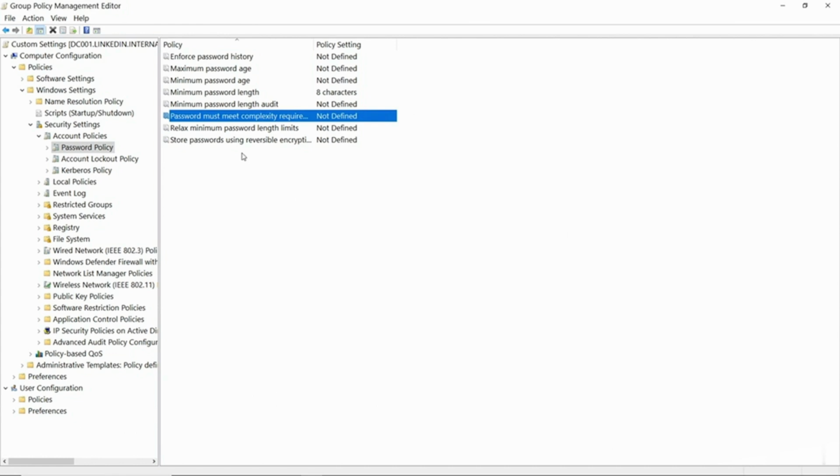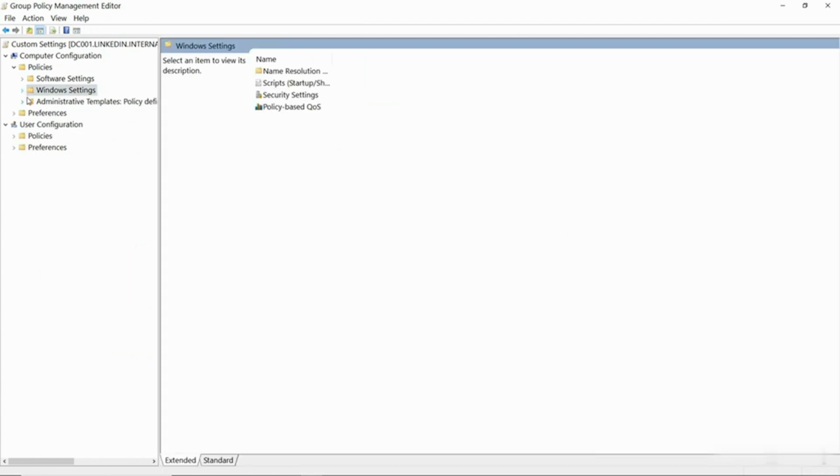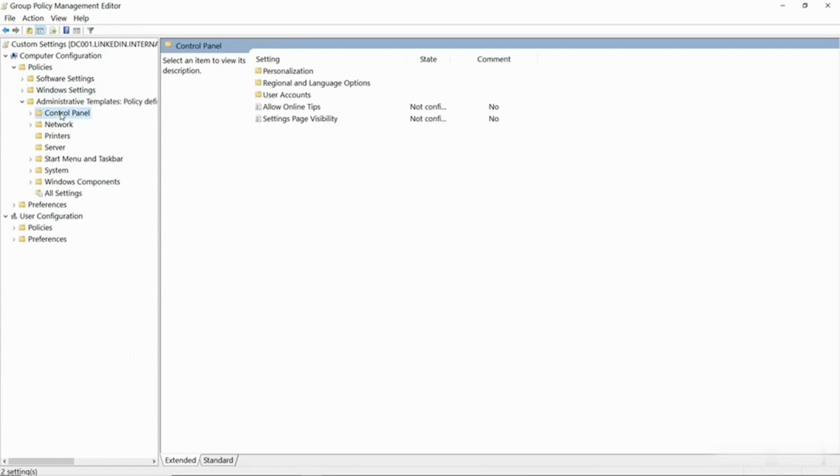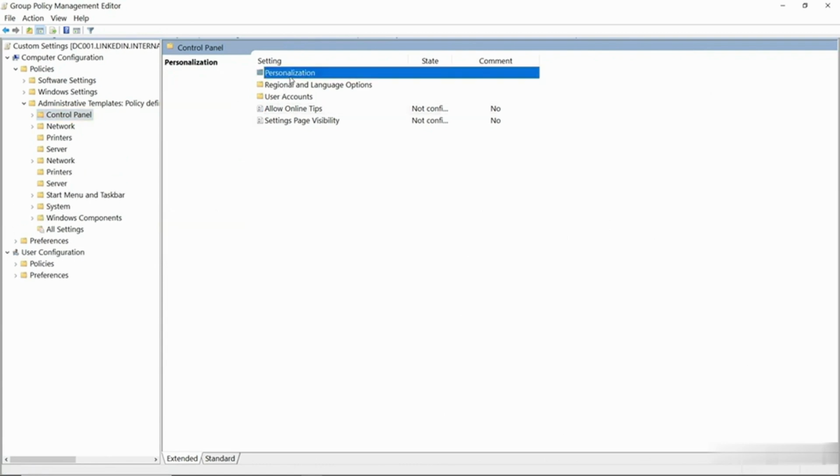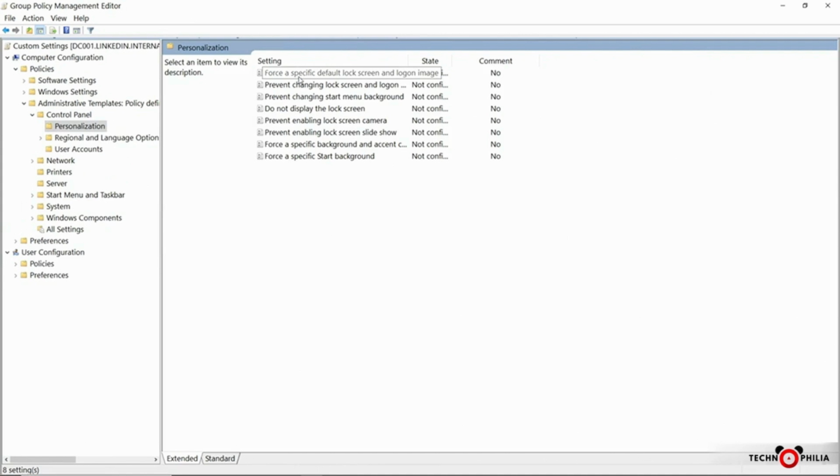Now I'm going to choose a couple other options. I'm going to collapse the Windows settings and go to where it says Administrative Templates. And here, for instance, we see Control Panel. Here we can set some Control Panel settings. As you see here, we've got personalization, force a specific lock screen, prevent changing lock screen, that kind of thing.